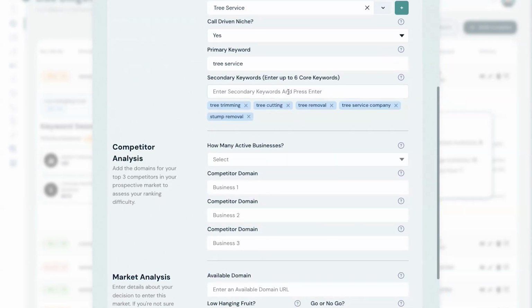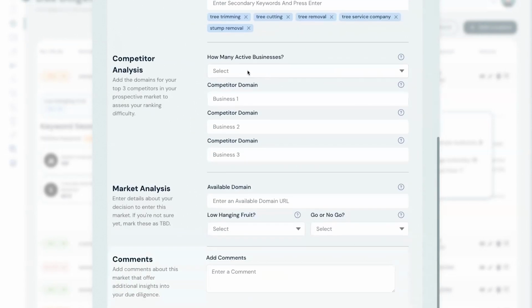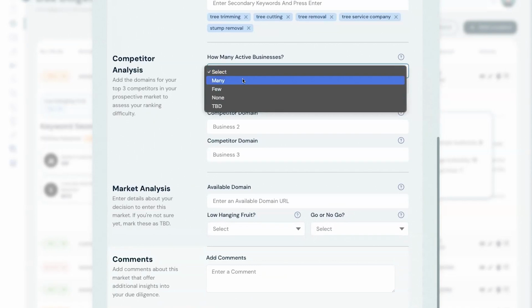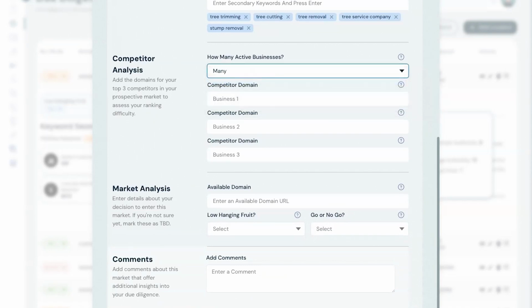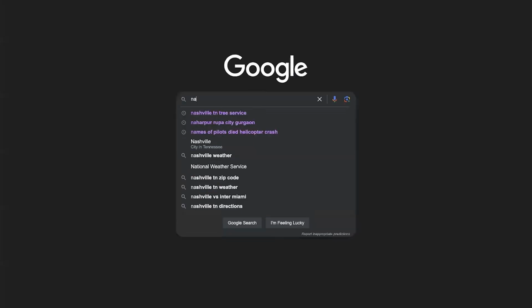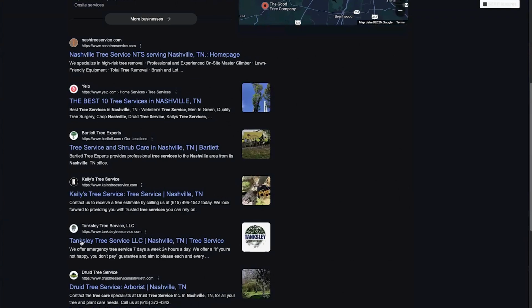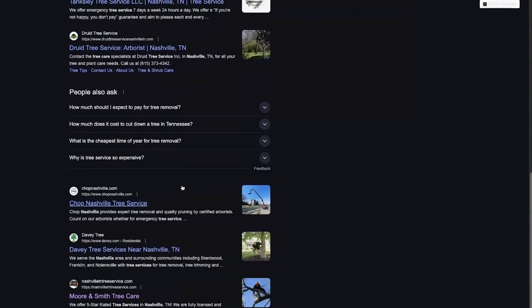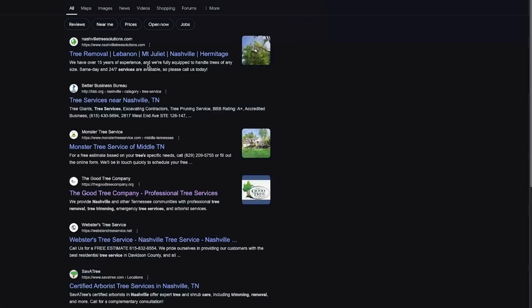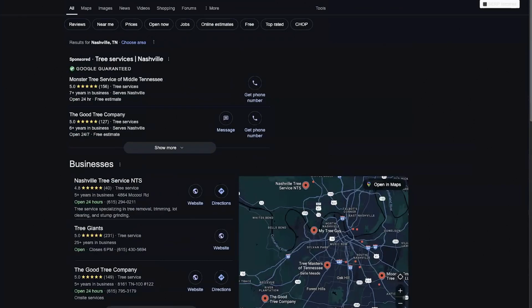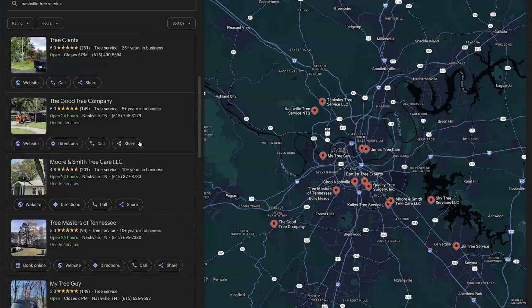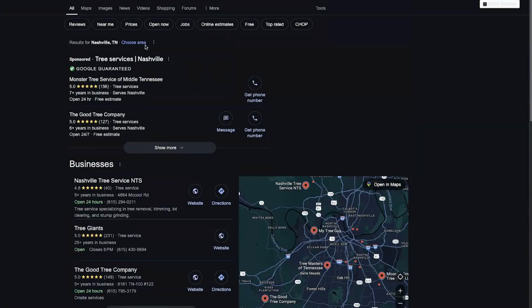So we've got in here a total of 6 keywords with our primary and then up to 5 of our 6 core keywords. Active businesses, lots of them. We can go look at that, right? So there's many that are available. And we know that because we can go to Google and type in Nashville tree service and see all these guys. There's a bunch here in the search engine result pages, and a bunch here in the Google Business 3-pack. So click on more businesses, look at all these guys. Lots of tree people. So that's great.